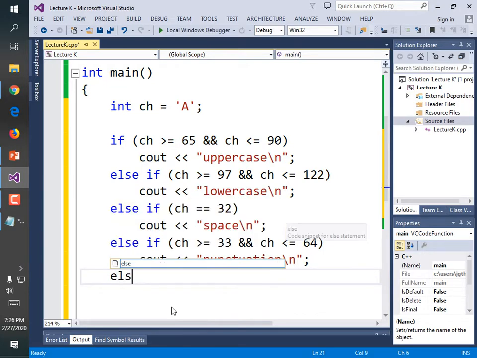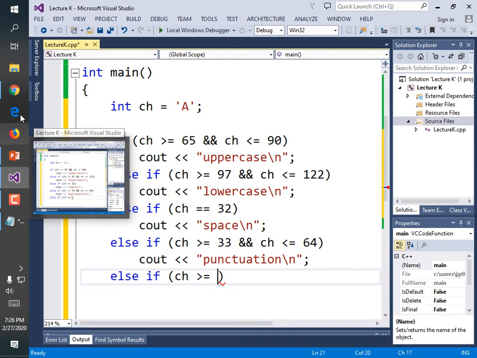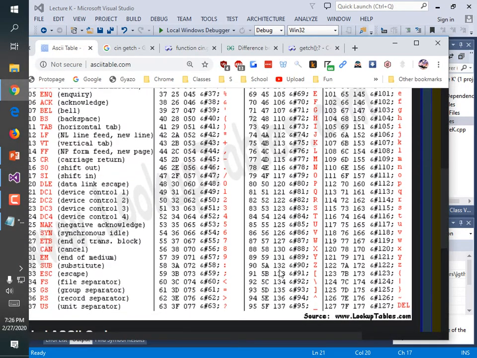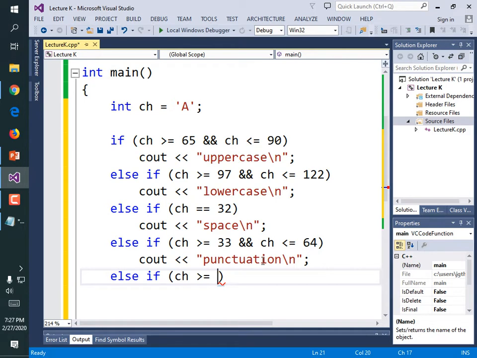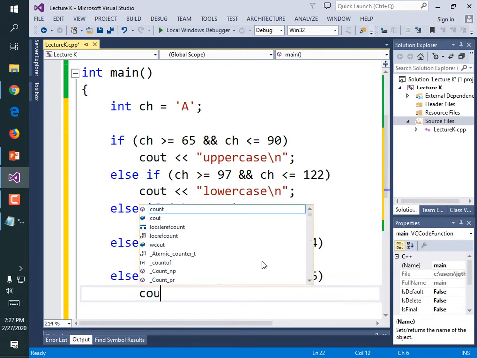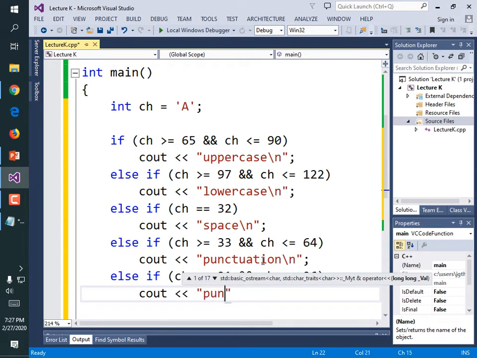So else if ch is greater than or equal to, what's the highest letter in uppercase? What is its ASCII value? Z has an ASCII value of 90, so anything from 91 to 96, just a short little range. So ch greater than or equal to 91, ampersand, ampersand, ch less than or equal 96, cout less than punctuation, backslash n, end quote, semicolon.